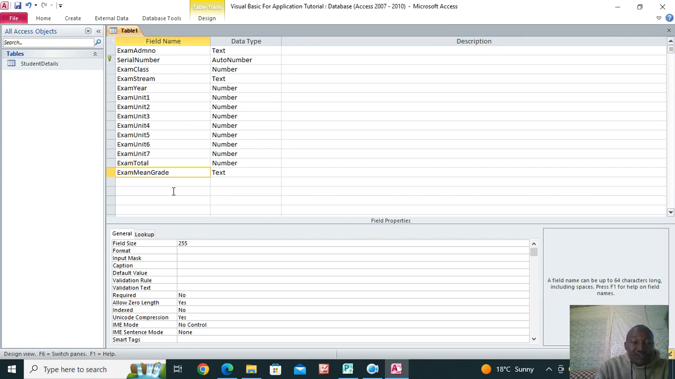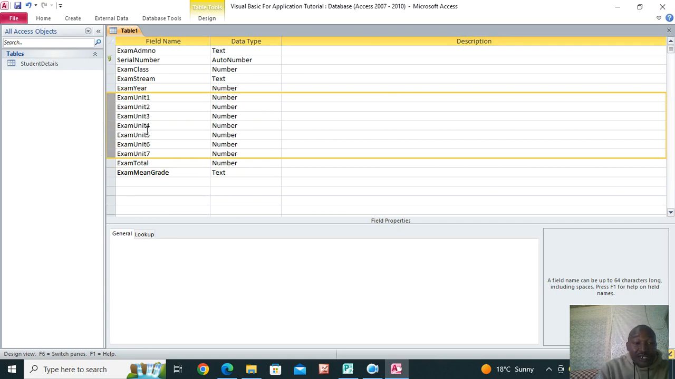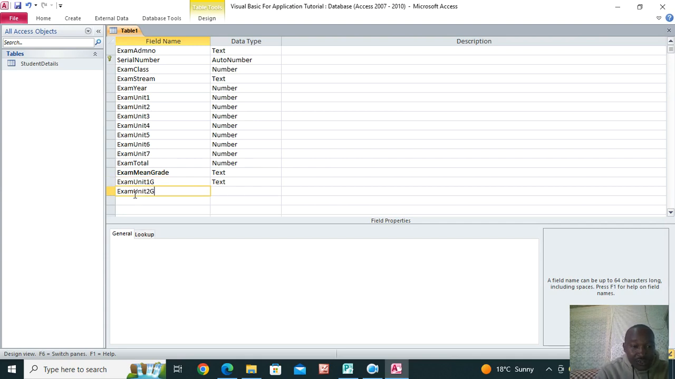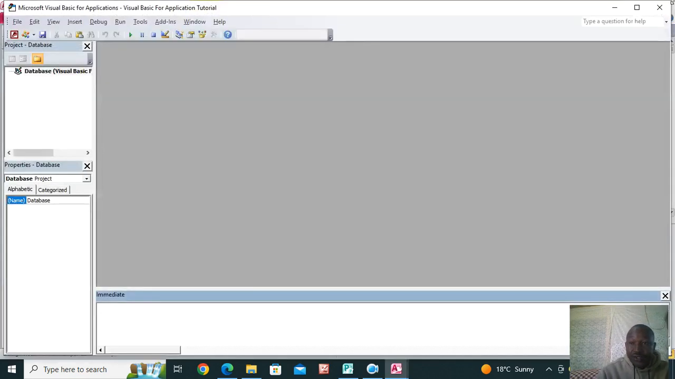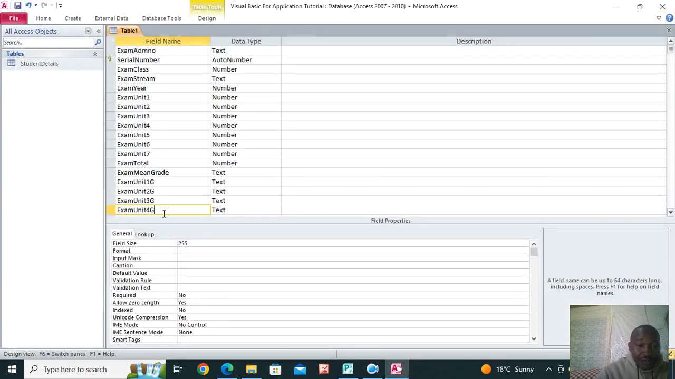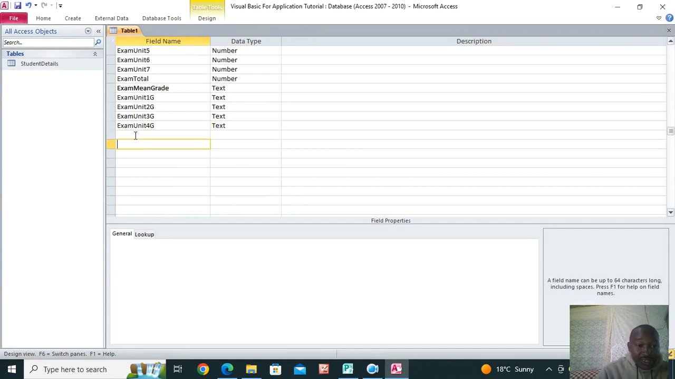On the other hand, somebody may opt to have these units graded, every unit to have a grade. So we can have them down here. Exam unit 1 grade. We can also have exam unit 2 grade. We shall have exam unit 3 grade. That's G stands for grade. Exam unit 4 grade. Then we shall have the next one, exam unit 5 grade.